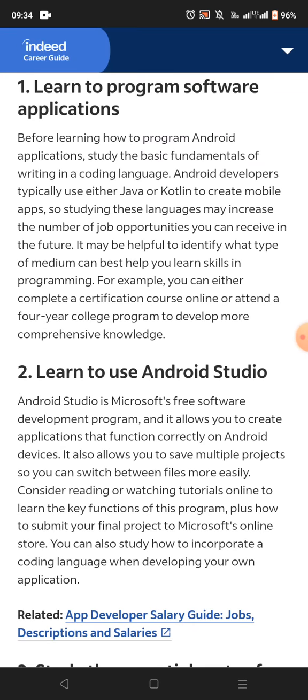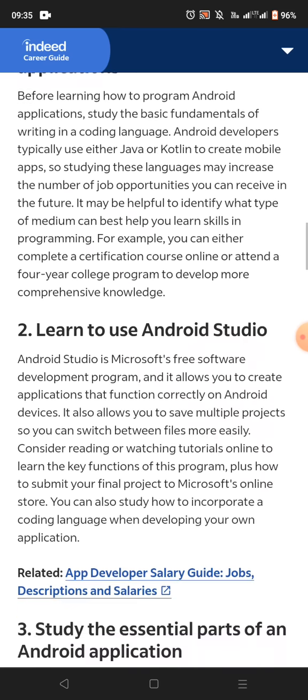Second one is learn to use Android Studio. Android Studio is Microsoft's free software development program, and it allows you to create applications that function correctly on Android devices. It also allows you to save multiple projects so you can switch between files more easily. Consider reading or watching tutorials online to learn the key functions of this program, plus how to submit your final project to Microsoft's online store. You can also study how to incorporate a coding language when developing your own application.